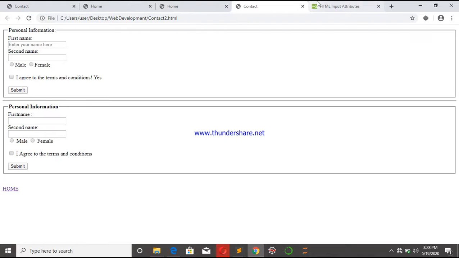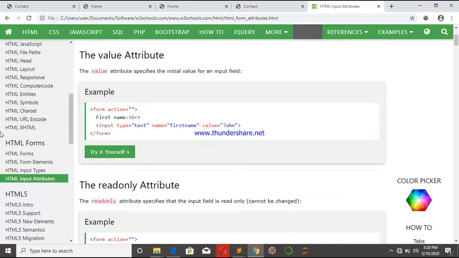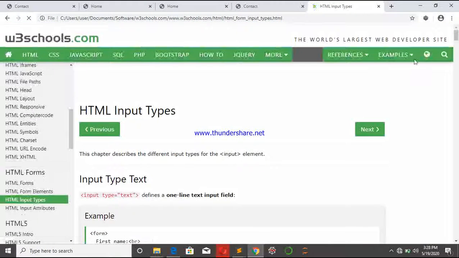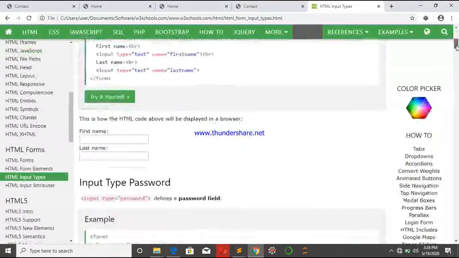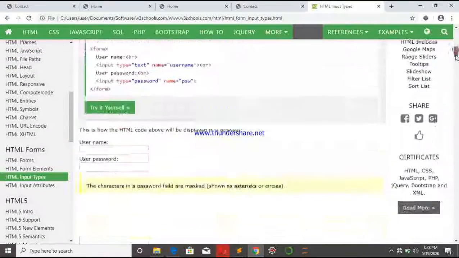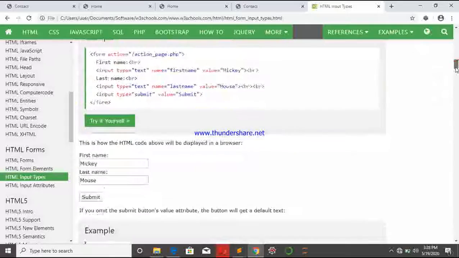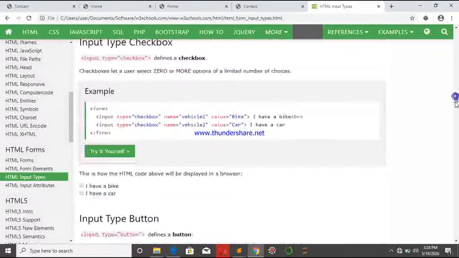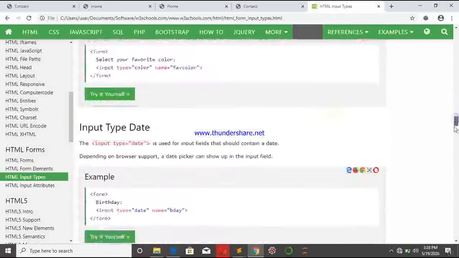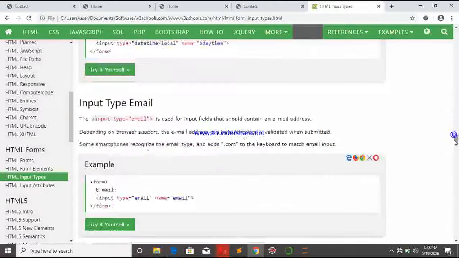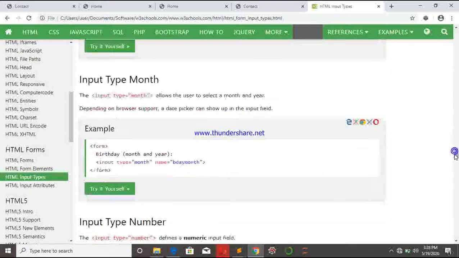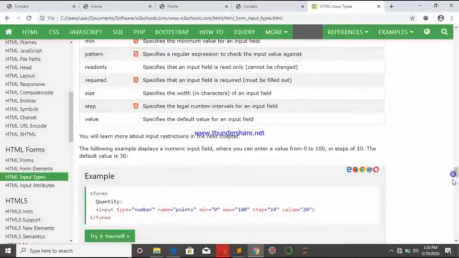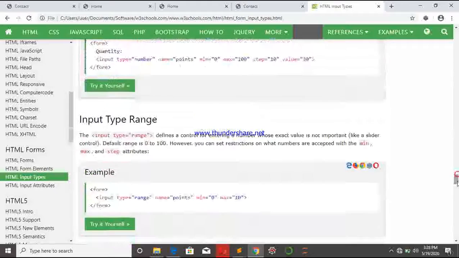Yes, you can come to W3Schools input tags and come to input types. You understand? So when you come to types, there are different types here. There's text, there's password, there's submit, there's reset, there's video, there's checkbox, there's button. So there's date in case you want to input it, there's email, and so many other types of input tags like that. So it's not just restricted to those ones we did.